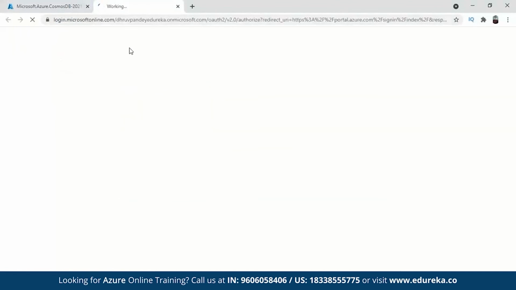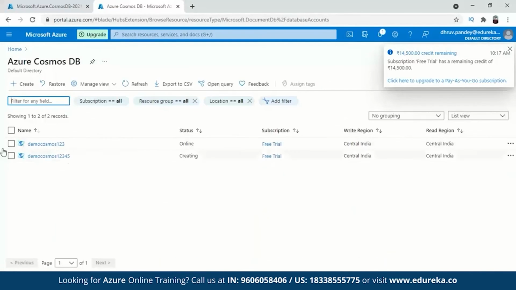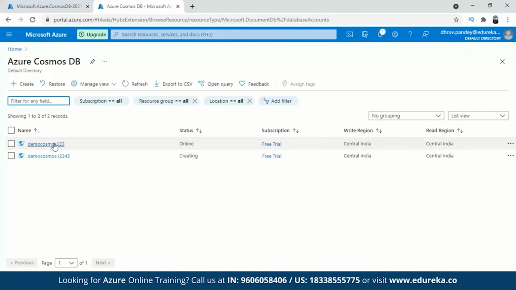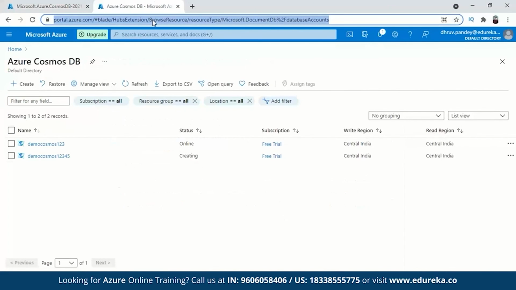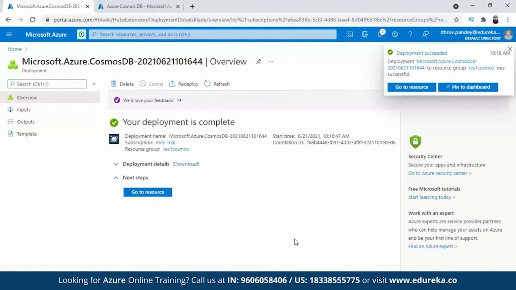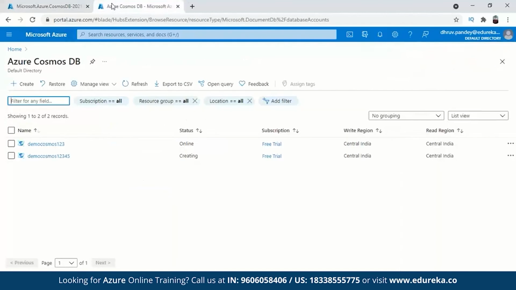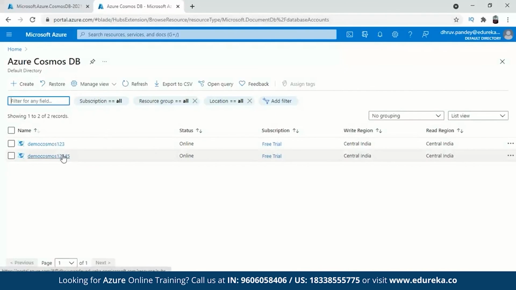Let's go to the portal again. It is already pinned here, or you can search for Azure Cosmos DB. So you can just click here. It is showing that it is getting created. This is the one I created before. This one is still in progress. Let's refresh again. You can see the processing going on here. Yeah, your deployment is complete. You can go to the resource from here, or just refresh it from here. This is how it has been created.